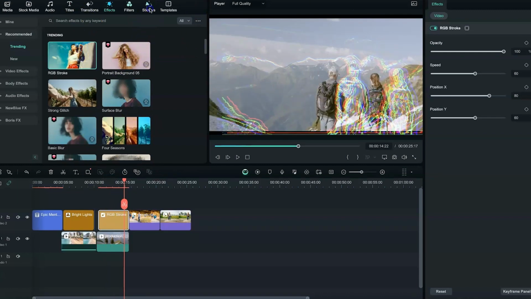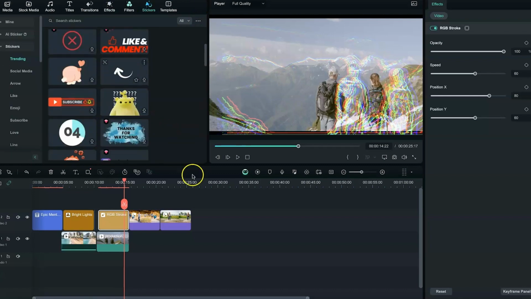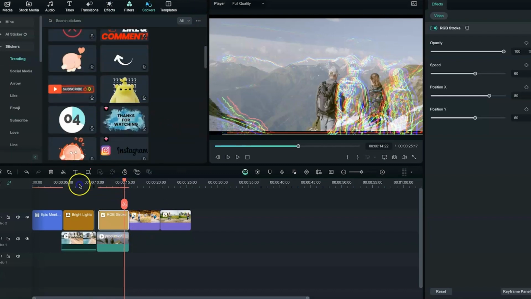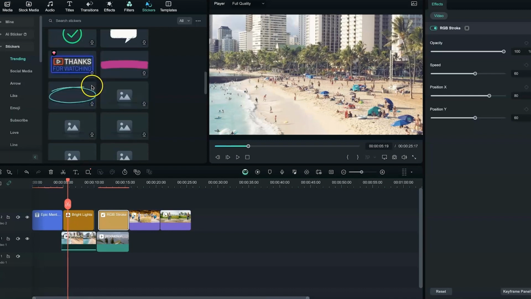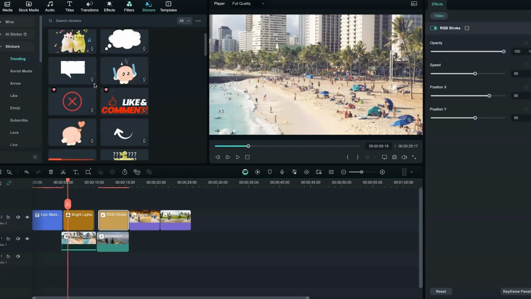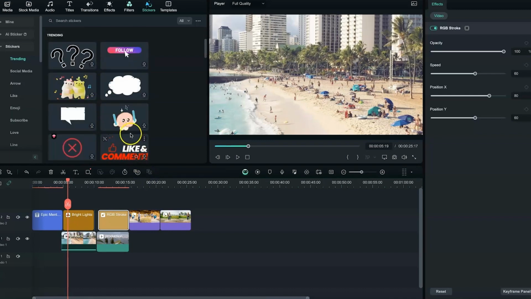to your clip. You have stickers as well. You can add different kinds of stickers to your video to make it look different and professional. There are different types of stickers that you can easily drag and drop on your video. For example, we can go with something like this and just drop it.